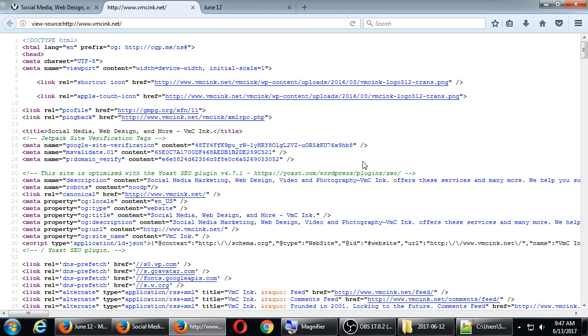I've got another one over here. This other picture, an Apple icon hidden in the code, that address, I can copy that and paste it into my website and use that picture.